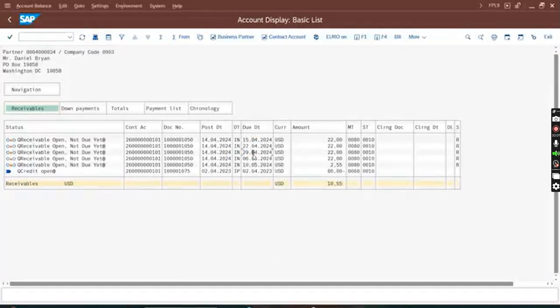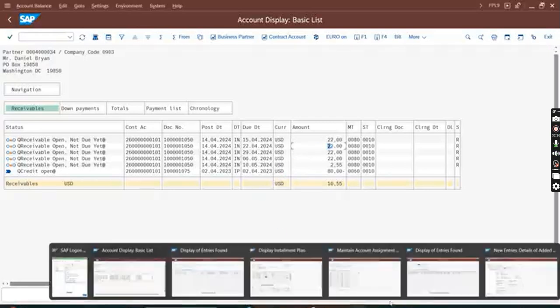Okay, so based on the due date, the payment will be collected. Now, this time I will pay. Say the customer pays the first 2 installments, say on 15/04 and 22/04. The customer pays 44, so that both payments can be covered.